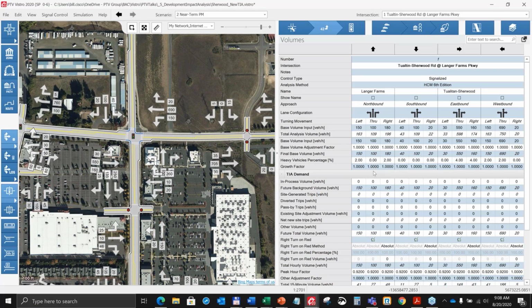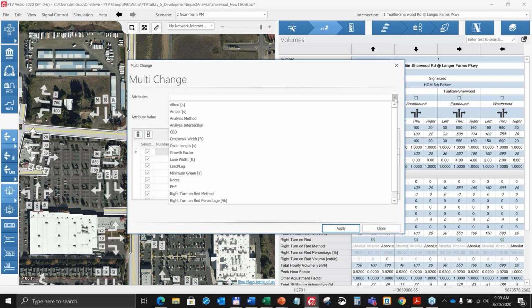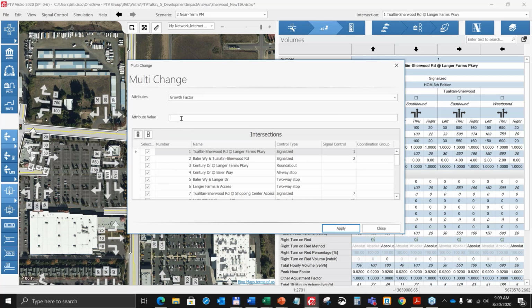Now I want to apply a 2% per year growth factor throughout my study area. The easiest way for me to do that is to go to Edit, Multi-Change. And in that, I can pick an attribute called growth factor, and I can put this in. I'm going to be fancy today. Instead of just 1.04, representing 2% times 2 years, I'm actually going to do the 1.0404 just because we can. So we'll have that as our growth factor.